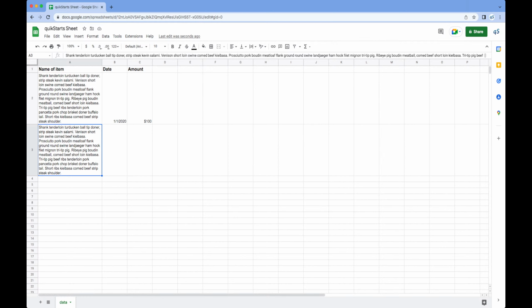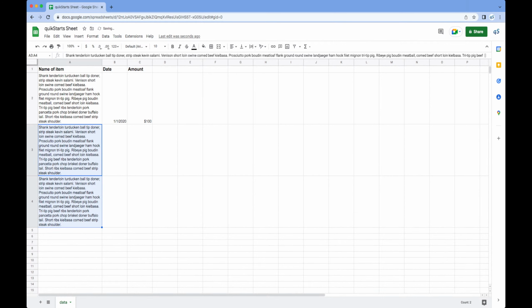We're going to do it again. This time I'm going to go from 3A to 4A. You highlight, you come down to the lower right hand corner where you have the blue dot, you press it, click and drag downward, and boom, let go. And now I've copied the contents from cell 2A to cell 3A and to cell 4A. Now I'm going to show you another way to do it.